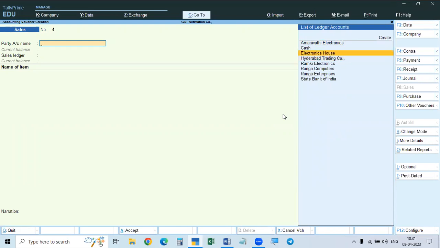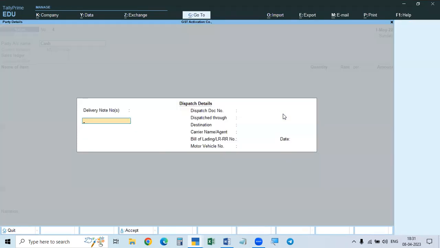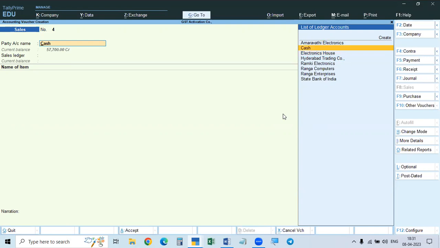So the electronic house sale on credit we completed. That is a credit bill. For the same party, for example, if we sold on credit, or sold for cash, in that case we have to take cash.